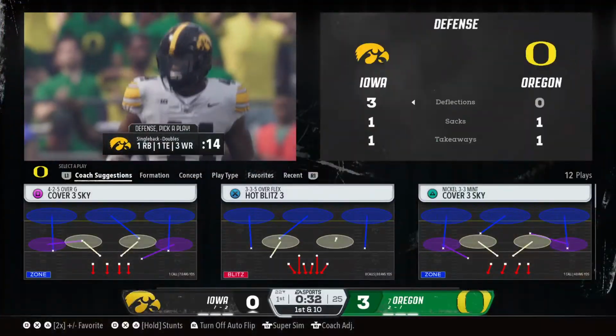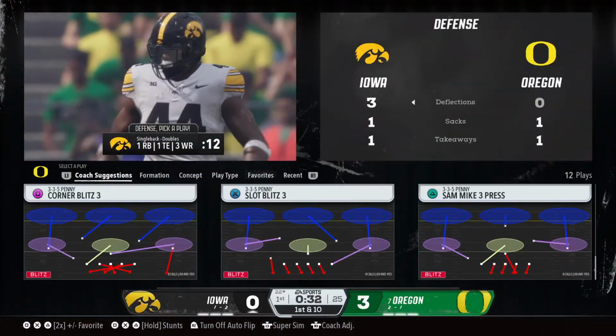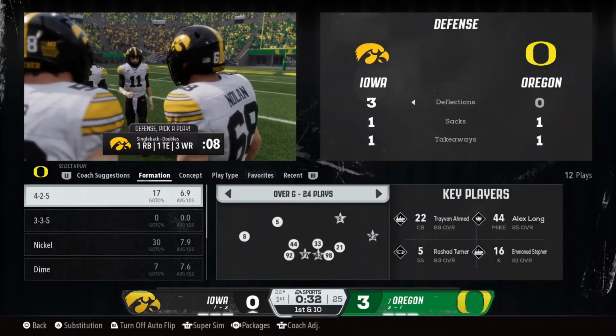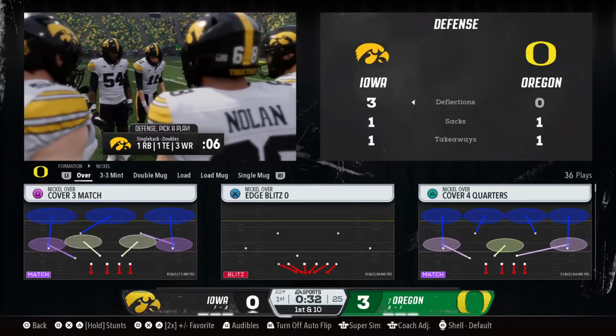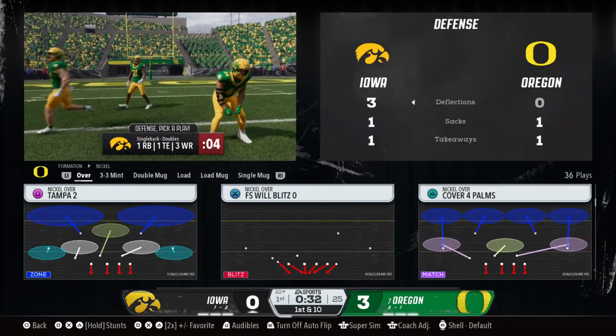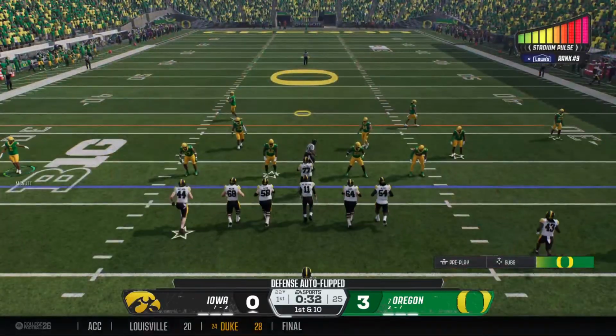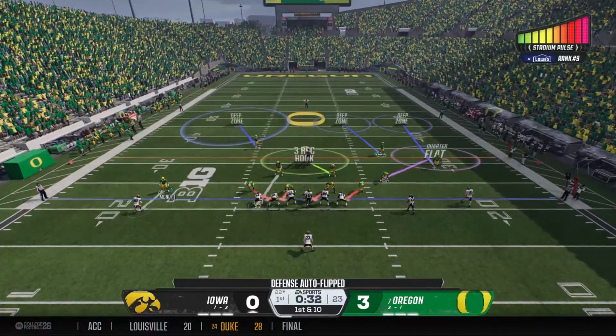How about that defense rising up and stopping him short on 4th down? Iowa has it back on offense, hoping to ride the wave to the end zone. They're going to need to get something started, finding themselves in a 3-0 hole. First play of the drive comes from the 22.